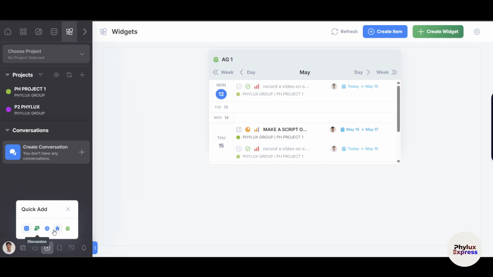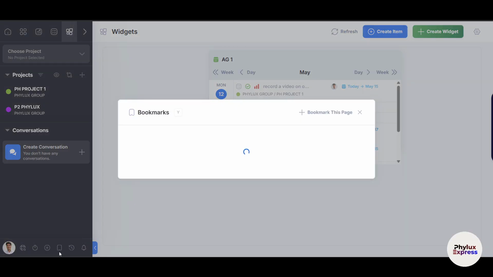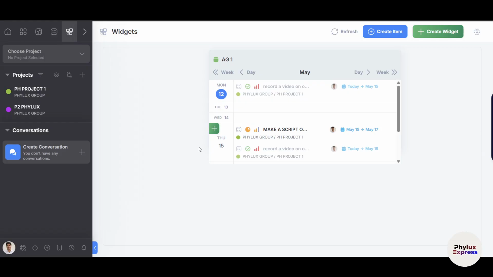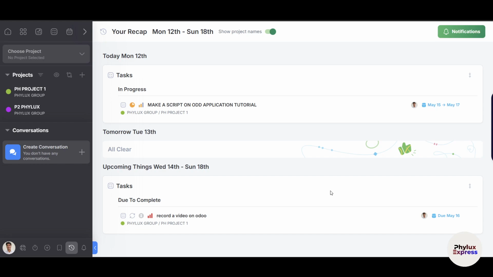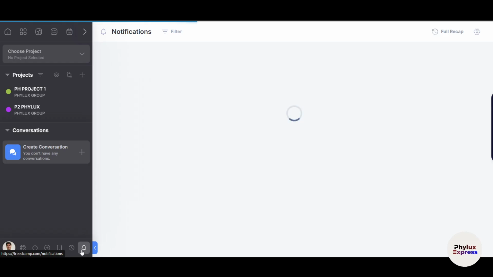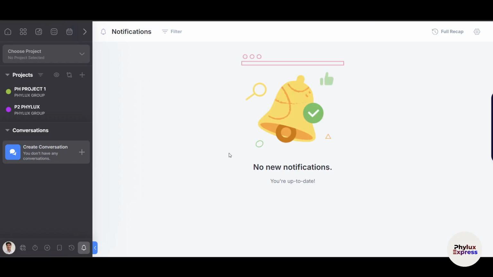This is a quick add. This is a really useful tool. You can quick add something directly where you want, so you don't need to go through long steps. Now this is a bookmark. You can bookmark any project or any page. This is a full recap. The full recap will show you the activity done by you, where you have clicked, on which project, and everything. This is a notification bar, right? So these are really useful things, very simple, and I hope you understood everything.